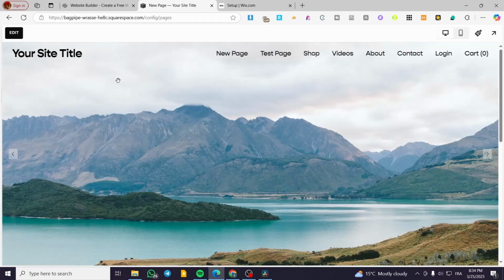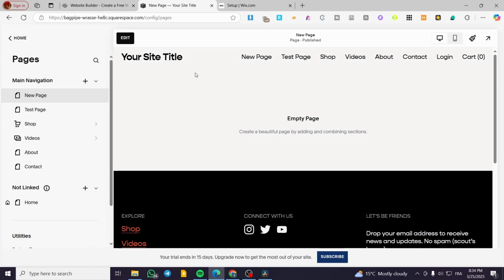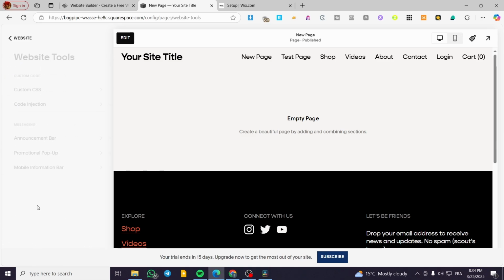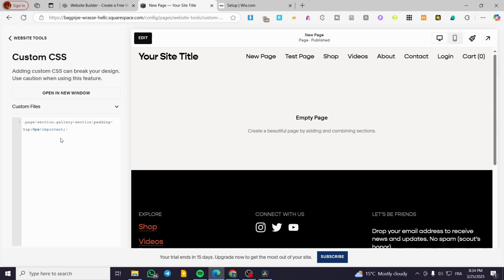If you want to remove that specific code, you can go ahead and head over here, click on website tools, and then head over to custom CSS, delete that code, and here you have it.